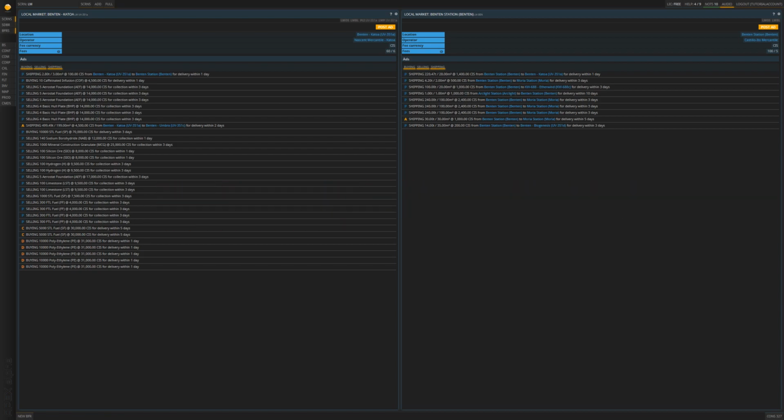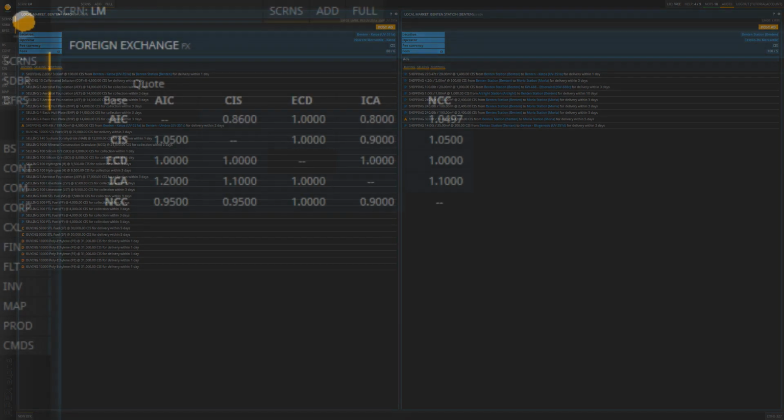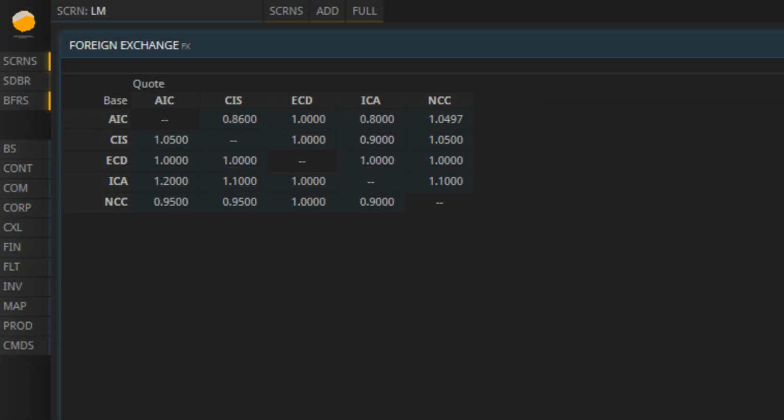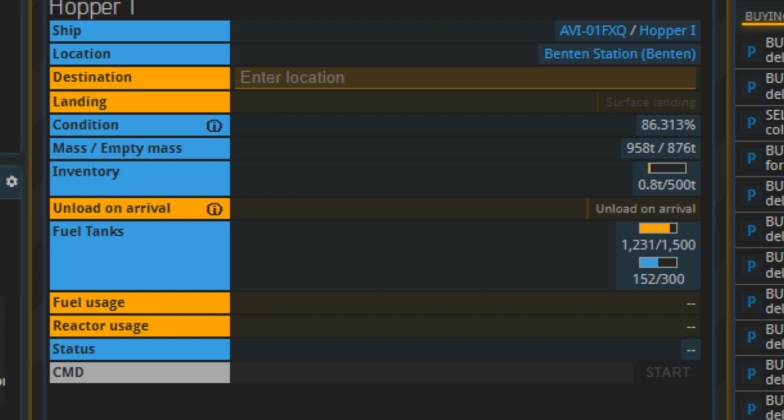One other feature available to Pro licensees is access to the foreign exchange market, or better known as the FX market. This allows Apex users to trade various currencies back and forth amongst themselves. There is also some quality of life upgrades available to Pro licensees, such as the ability to mark a shipment to be unloaded on arrival. This is great if you are running low on supplies at your base, but won't be available to manually unload your ship when it arrives.